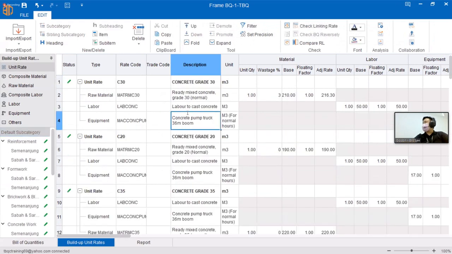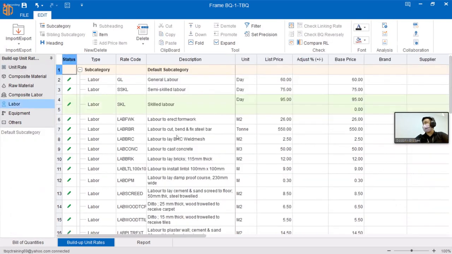Well, let's take a look at, let's say for labor to cast concrete. For different concrete grades, we are using the same labor rates, right? So if you're changing one of it, the rest should change as well. By using the TBQ, everything is linked together. So all you have to do is just change your schedule of rates. Just go into your schedule of rates and just change it right about here. So for example, from 50 ringgit, put to, let's say, 65.